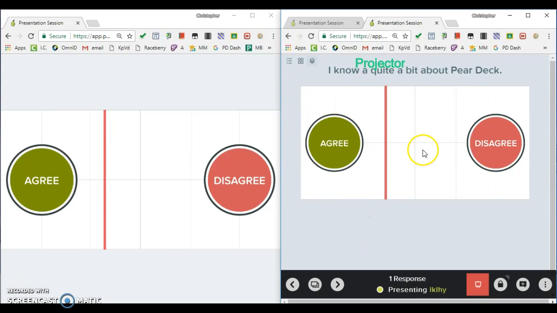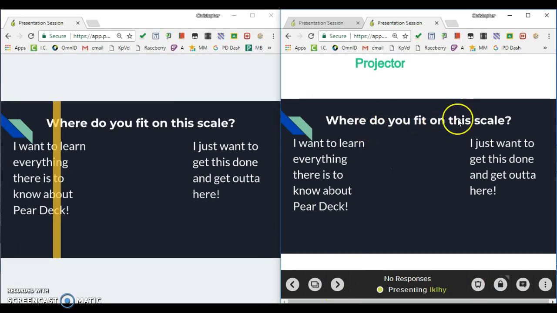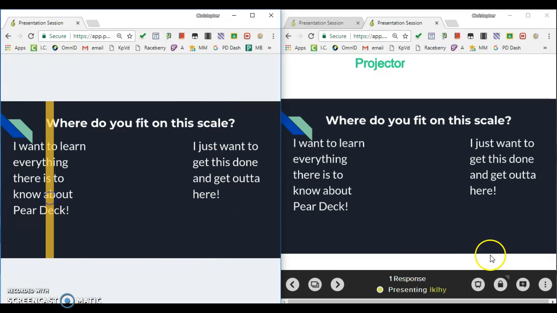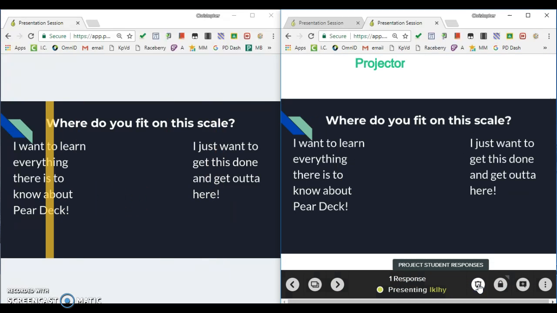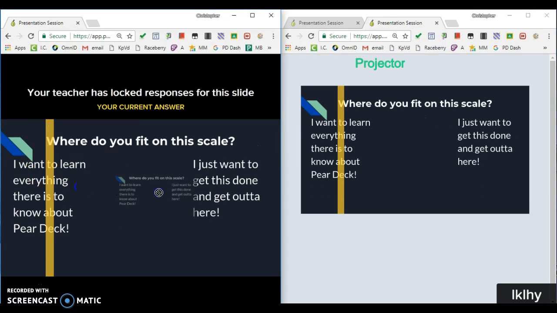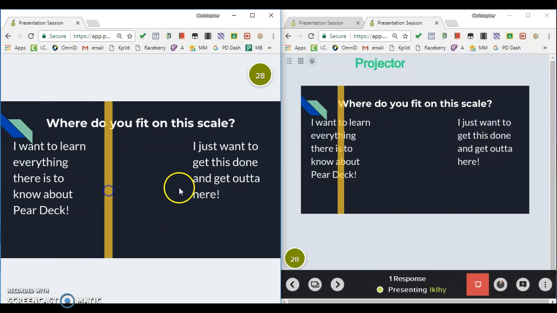I would be able to see a scale here. Thank you. Moving on, where do you fit on this scale? I want to learn. So this was a question that I asked during my session, but apparently my video didn't work during my session. So again, it's a drag, and then I can see that over here if I show it. I can also lock student answers, so I can lock that, and then I wouldn't be able to do anything if I'm the student. If I don't want to, I can set a timer so it'll lock in 30 seconds.